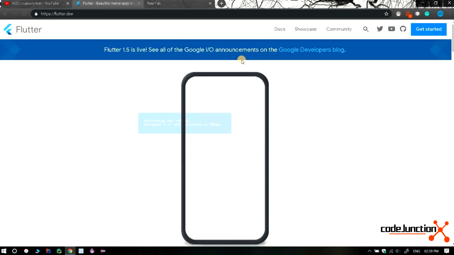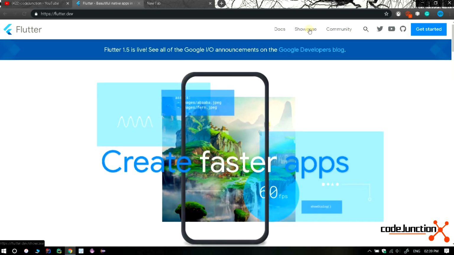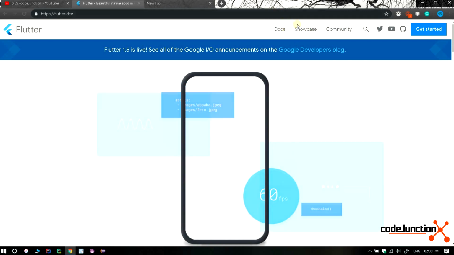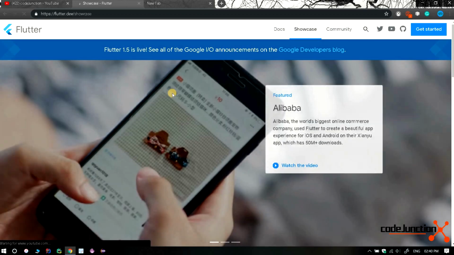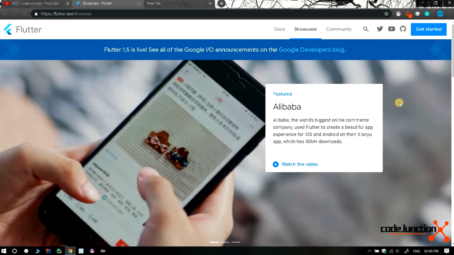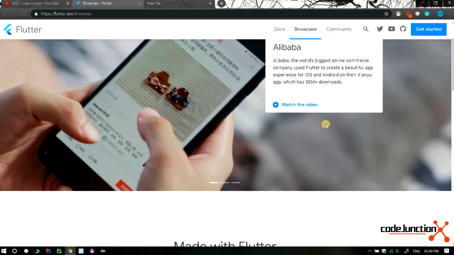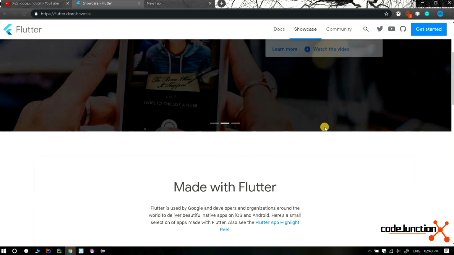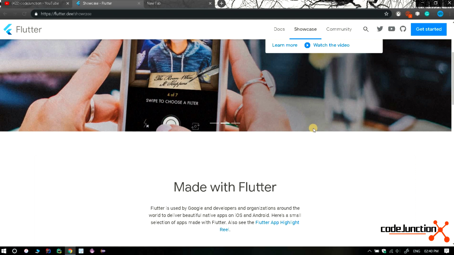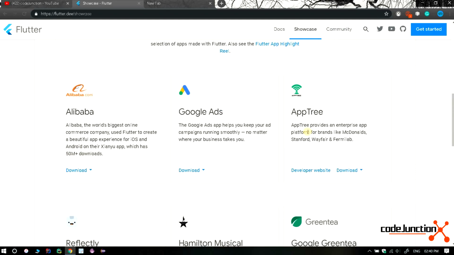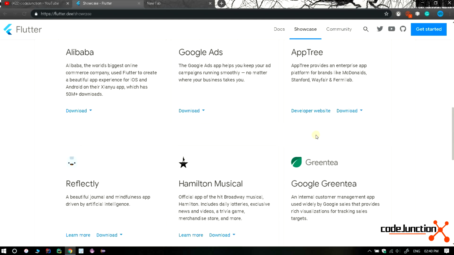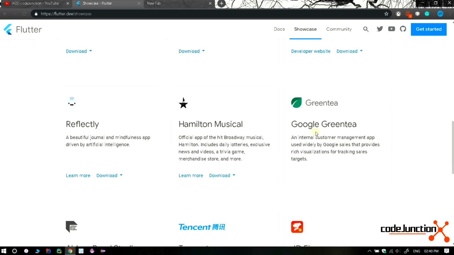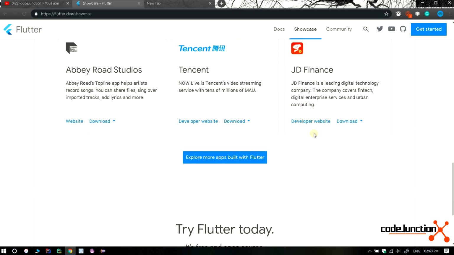If you click the showcase here, you can see the famous apps, or the companies, that use Flutter right now. One of the companies is Alibaba. Alibaba uses Flutter in their mobile app. And not only Alibaba, you can see Google Ads, Apptree, and especially Hamilton Musical also use Flutter in their apps as well. That's why they've been published here.